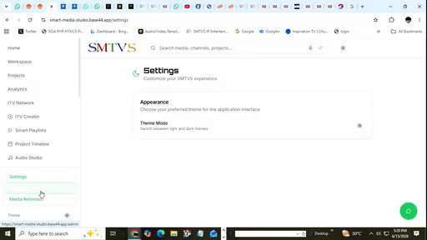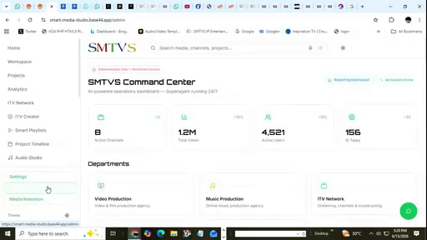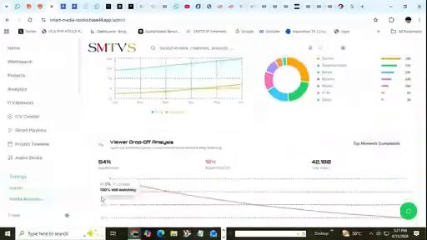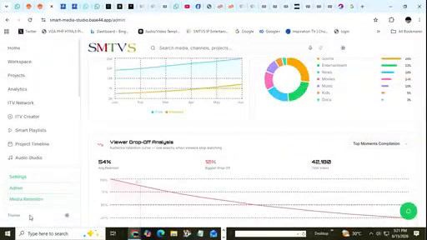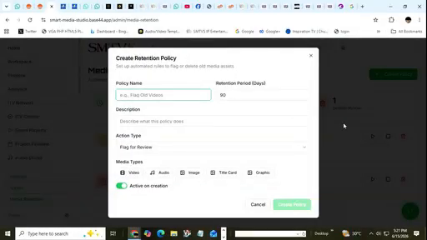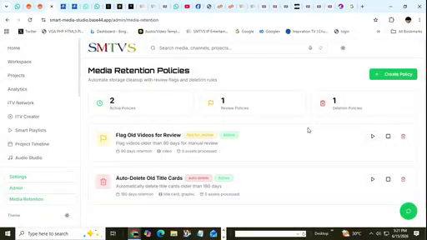Okay, so we got the theme look, and here we go. This is SMTVS Command Center. This is my place right here. All right, cool. So tell me what you think. We are still working on this. We can create policies right here. Let me click on it. So you build a company and everything.